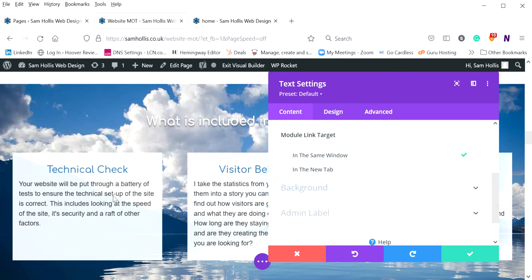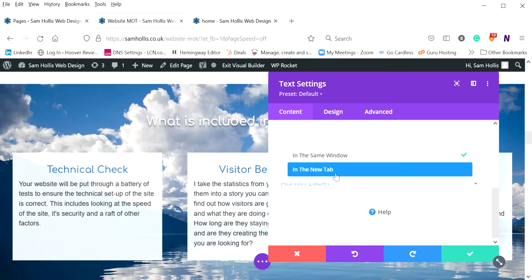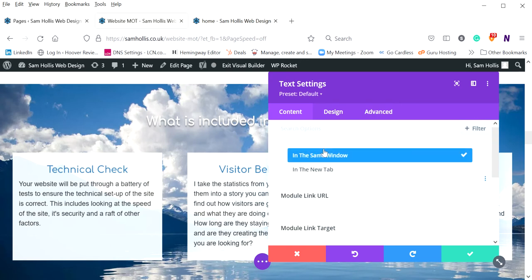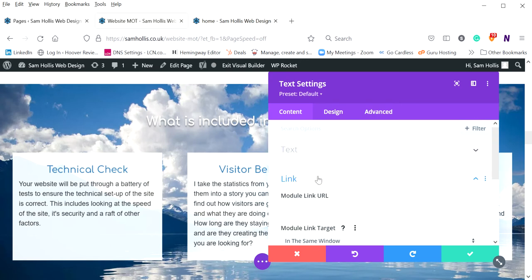So if you click on that and it's a link, does it open in a new tab or in the same one? We then get down to, if we can get out of that, in the same window, there we go. So there's the text, there's the link. So everything we click on, you can see it then opens up.